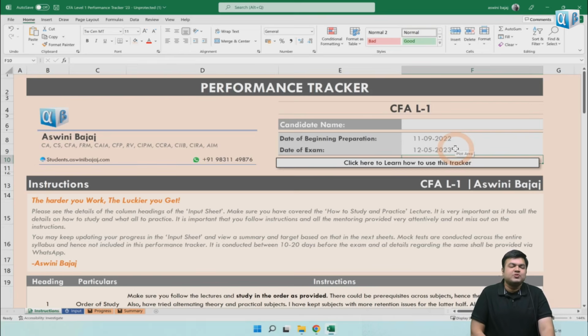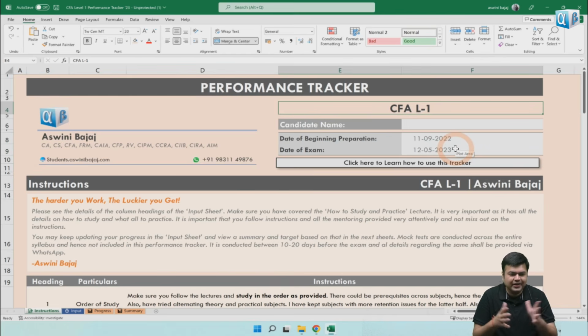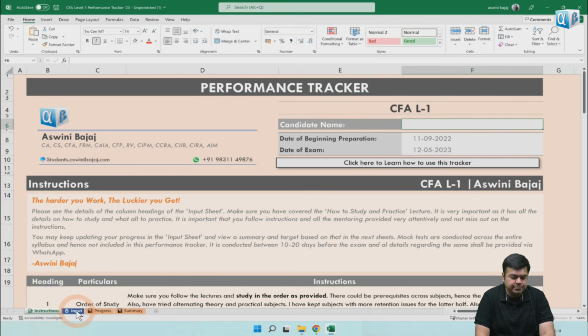Let's see how to use this performance tracker, which has evolved over the last few years. When you're looking at the tracker, the instructions to use it are going to be the same. So let me take you through. We've got 4 sheets over here: the instructions sheet, input, progress, and summary. I'll take you through each of them.